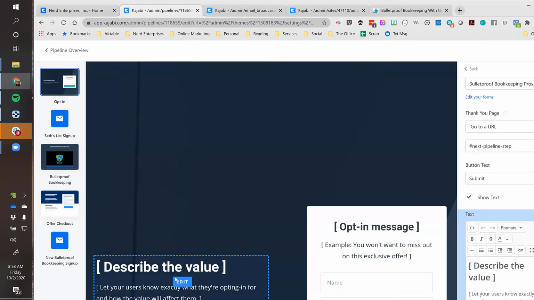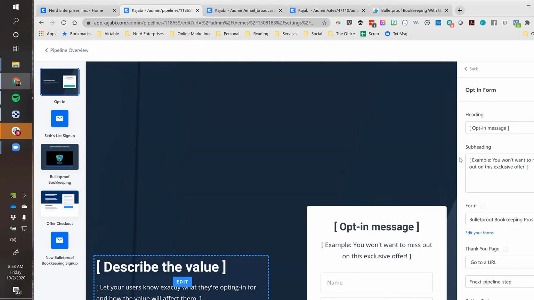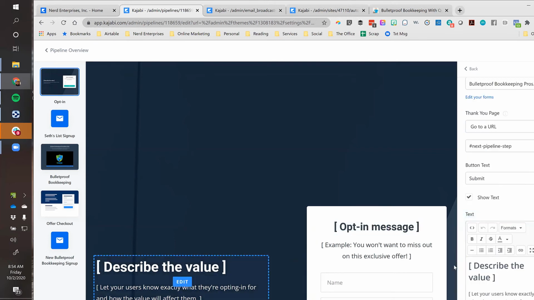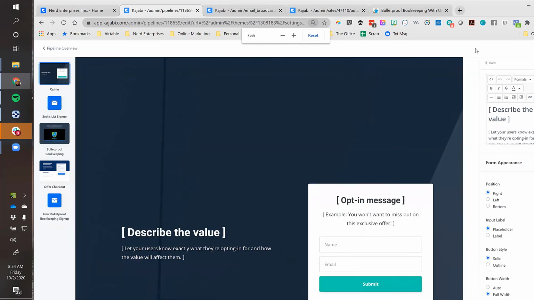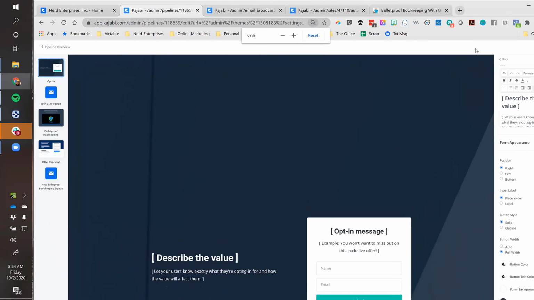If you click on something like this, you can see it says edit, and then it shows on the right this little margin where I can easily edit the information. So where it says opt-in message, that's for this form. Over here where it says describe value, that's out here. Again, I don't know why my screen is cut off. What if I zoom out a little bit? There we go. It shouldn't be like this. It normally isn't.